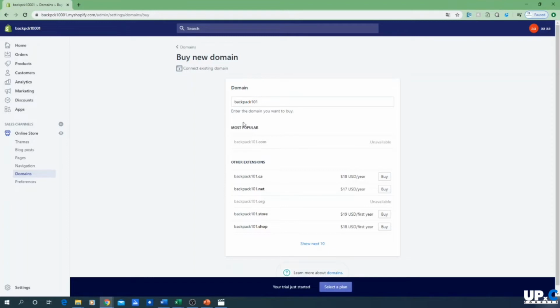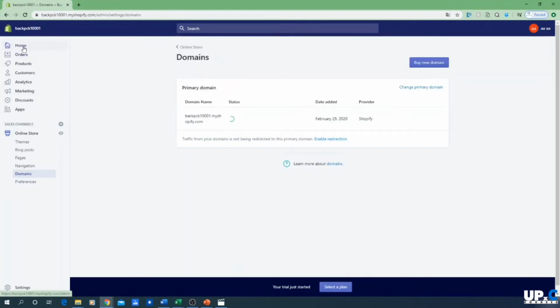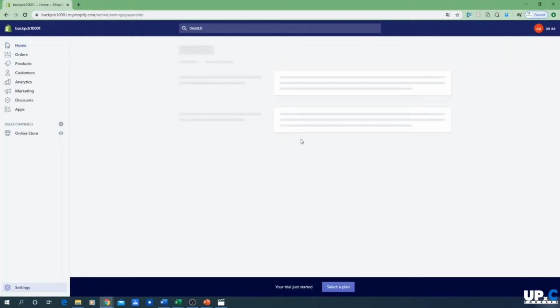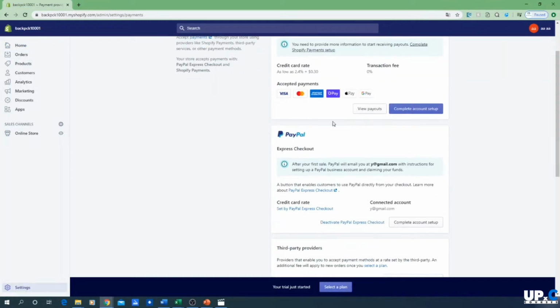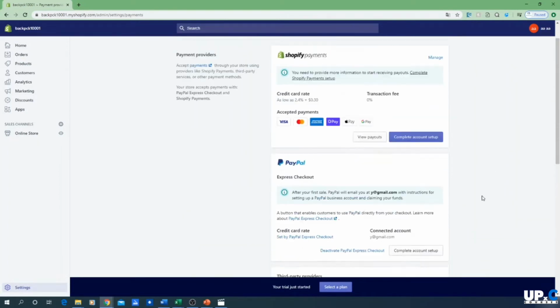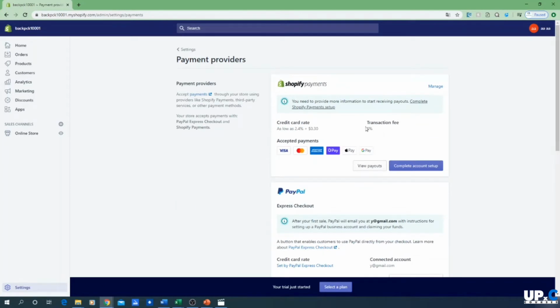You're going to need a domain name. It looks a lot more professional when you create your store. You can't have, let's say, a backpack101.myshopify.ca store. It doesn't work. Last thing is setting up your payment methods, where you put your credit card and everything. It's all here. Don't worry, Shopify is very safe, so you will have to put your credit card here. I've never had any problems with them.